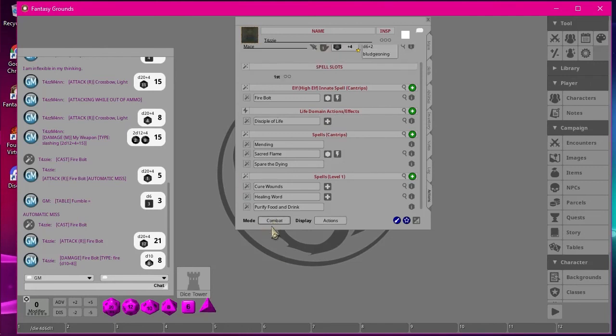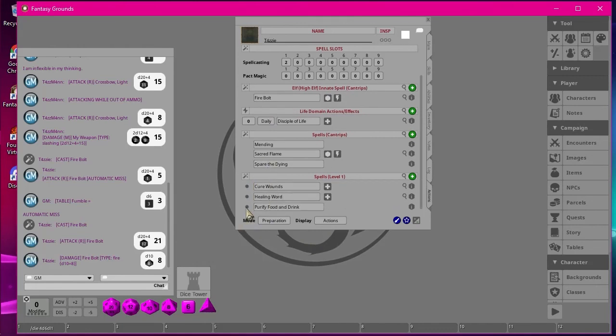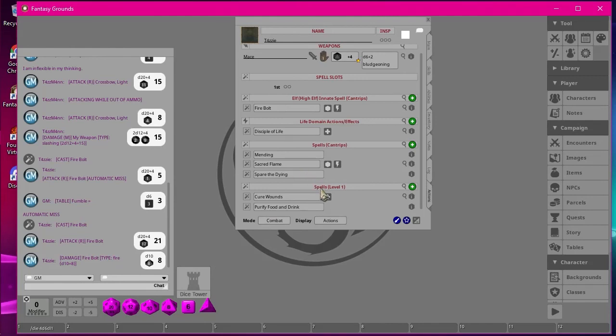And then the next one is the combat. Generally, what people will do is have combat and actions. The reason for this is, if I take Healing Word out of the prepared, and we go into combat, you'll see it actually removes it because it's not prepared. So I don't have to go, oh wait, did I prepare that one? If I'm in combat and actions, everything is right where I need it.